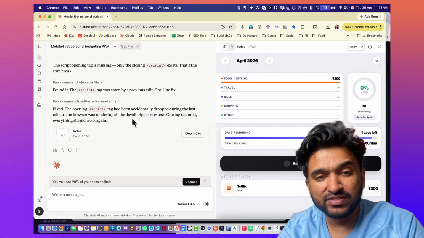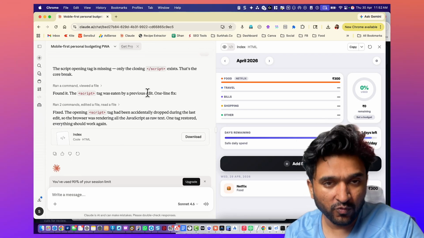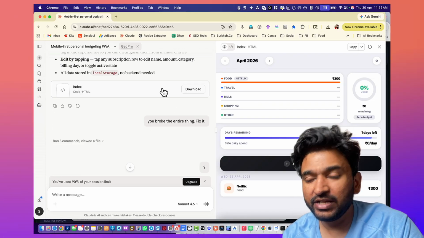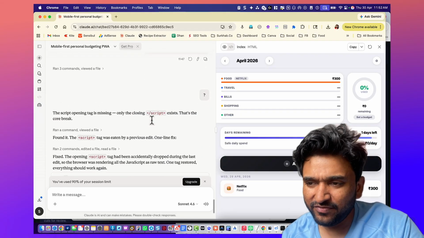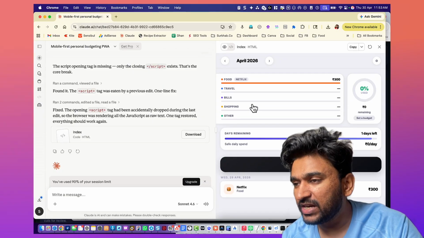Okay, so we have consumed 90% of our session limit, but we were fortunately able to come up with an updated version. So it updated the version. It also broke something, and then I told it that you broke it, you have to fix it, and it fixed it, telling me that there was some line of code missing. So it actually fixed it, and let's see what it has done.